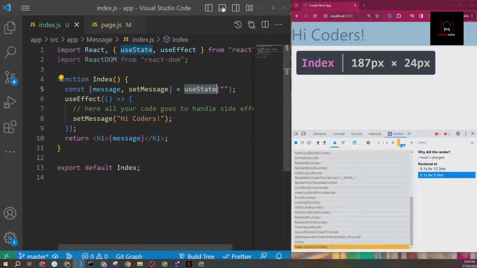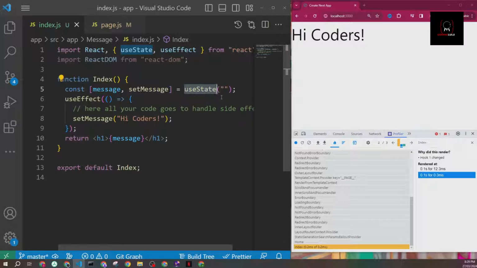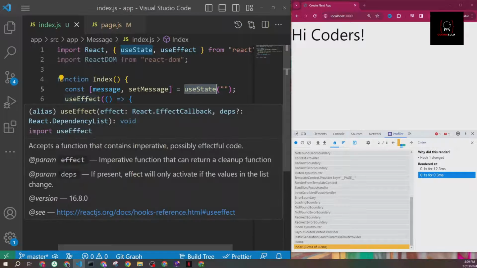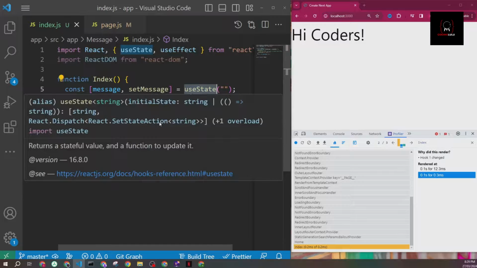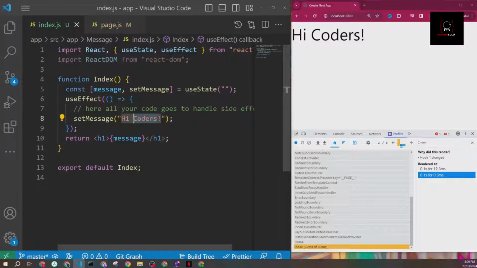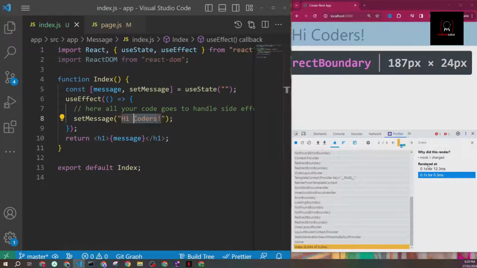So the first time it rendered, this one was empty. Then my use effect says, oh, I'm here, I don't have any dependencies, I need to run for the first time as well. So this one also runs, which triggers a second re-render for your component, and it set my state message to the new value, high coders. And that's why you see 2 rerun.